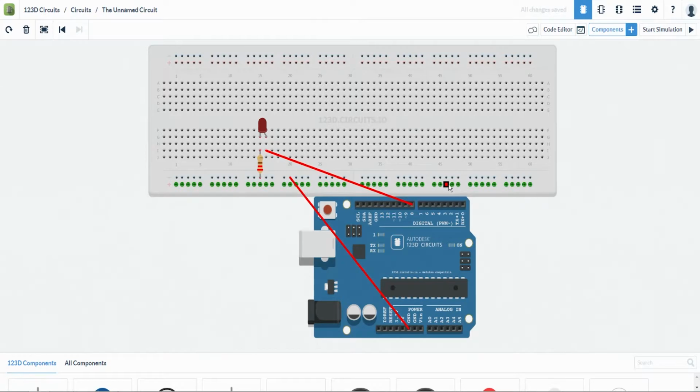So now we have everything all wired up. We have the power, which we're going to control through a digital output, which is going to give us our 5 volts. Then we have the general ground, which is here, which is going to be controlled by this ground here.